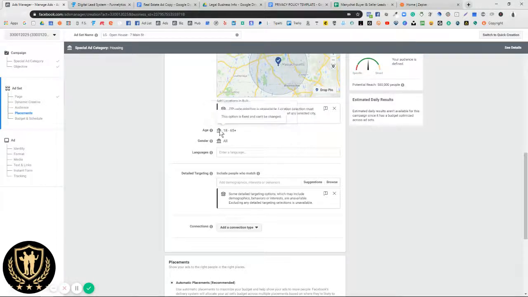Now, again, Facebook has made a bunch of updates. When you are doing real estate, you cannot choose any age. You have to leave it open from 18 to 65. They do not want you discriminating against people who are 18 that might be able to purchase that property that you have. So again, you have to keep this open. You can't do anything with this anyway. Gender, you can't do anything with this either.